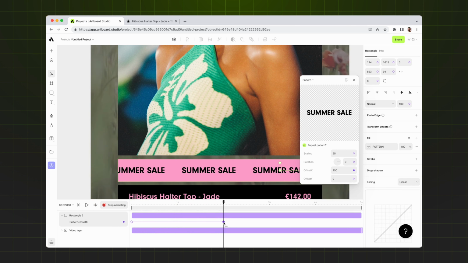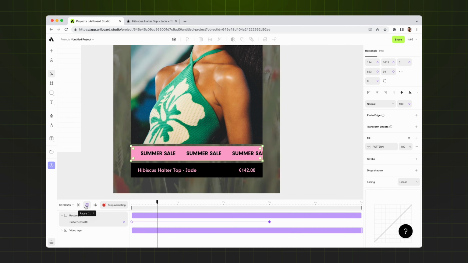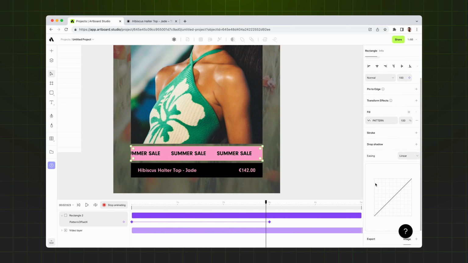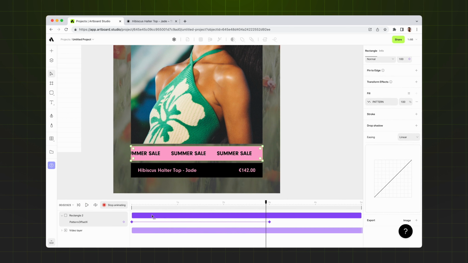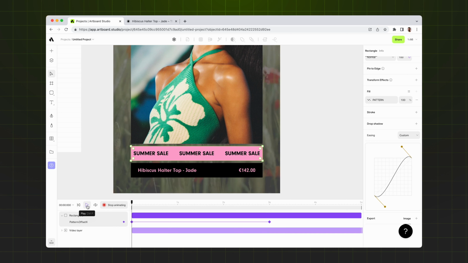So I can extend this to make it slower. Instead of 2 seconds, what if I make this longer, let me close this and see how it plays. Okay, not bad. But it's playing too soft, too linear, right? So I can select the animated layer here and go to easing options here. And I can choose some ready-made easing options from here. Or I can create my own easing. So I can define how it enters, how it starts the animation slowly, then speeds up and finishes. So let's see what we have here.